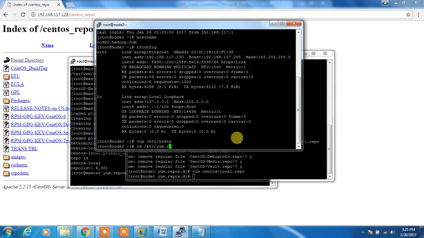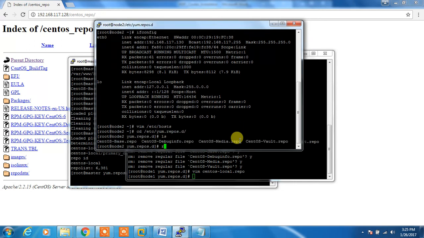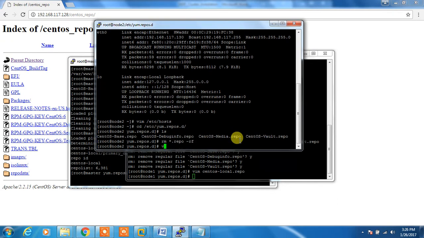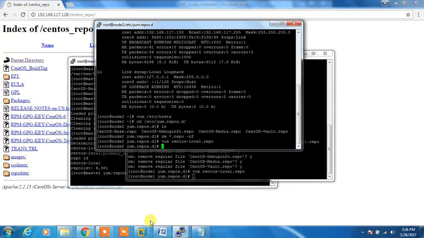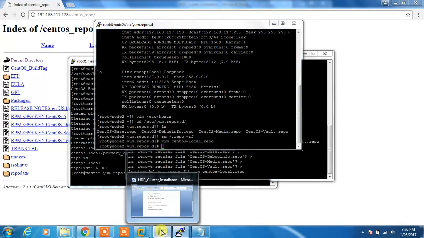yum.repos.d, and remove whatever the existing repo file is, and create a local repo file, and add these lines here. Okay, so this is done. So now we have completed that local repo configuration. So next we have to do certain prerequisites.